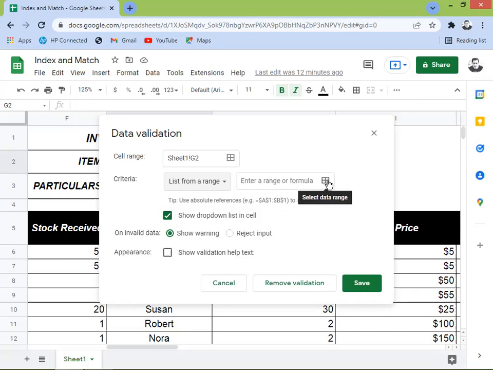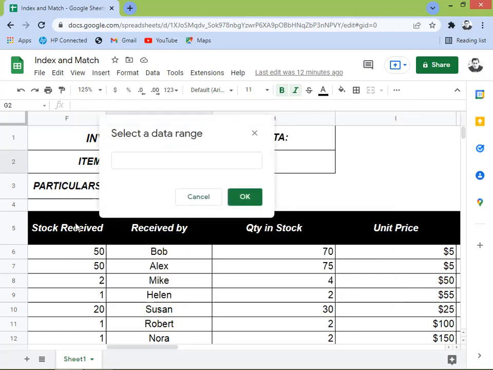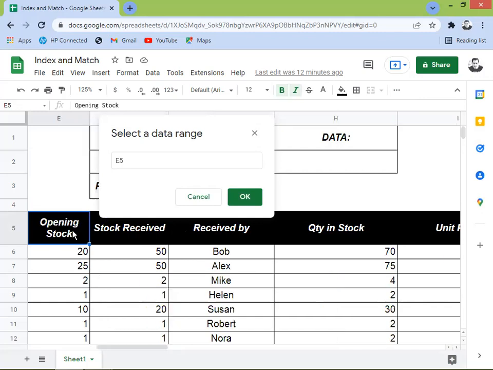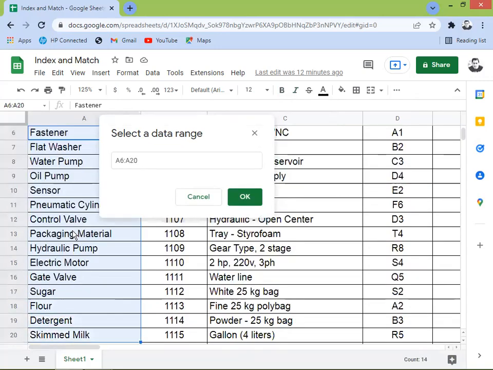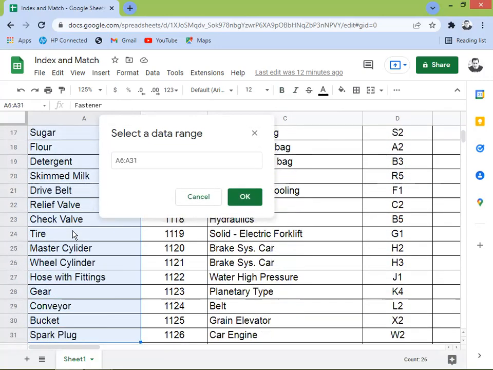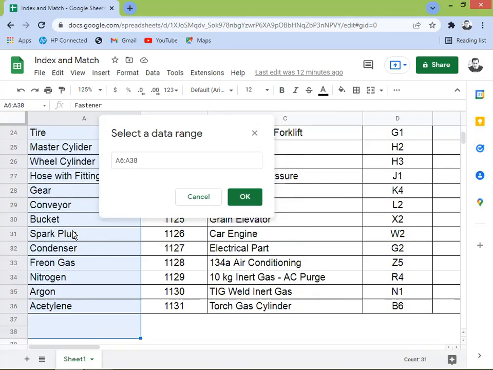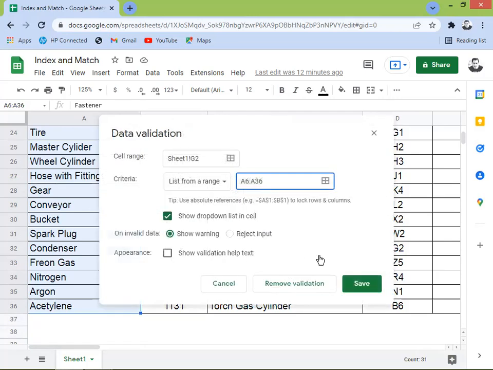So enter a range or formula. Just click this data range box here. Then we're going to look at the item, which is on these rows. We start from the stock item fastener and select all of them, all the way up to the last record, which is the acetylene. Then click the OK button, and just click save to save it.